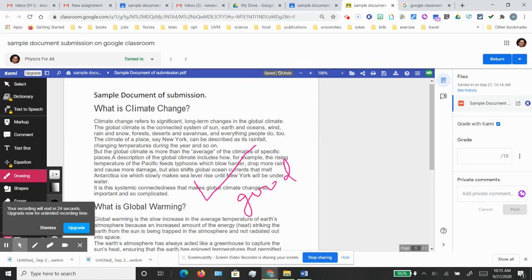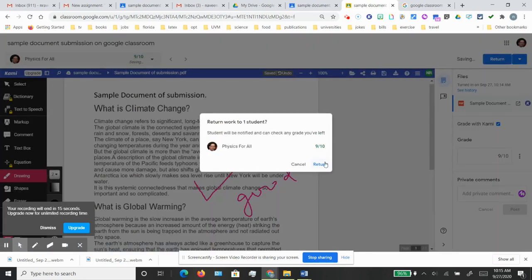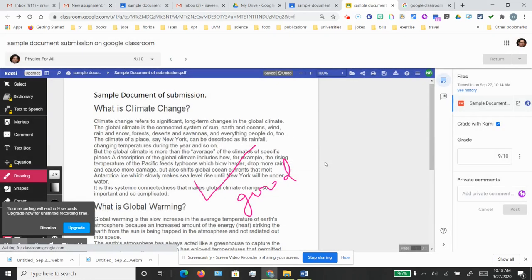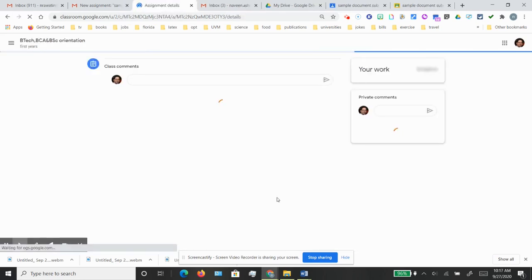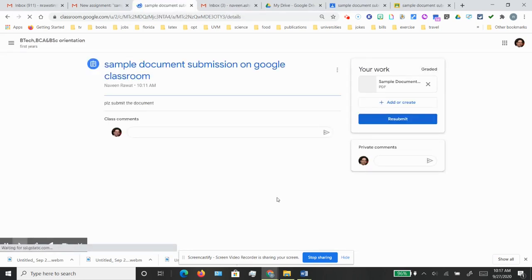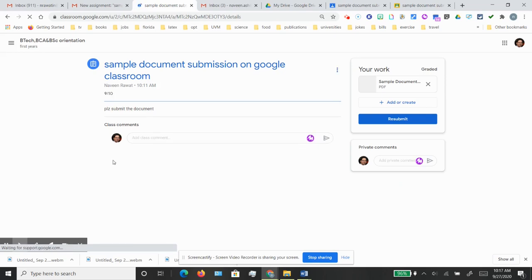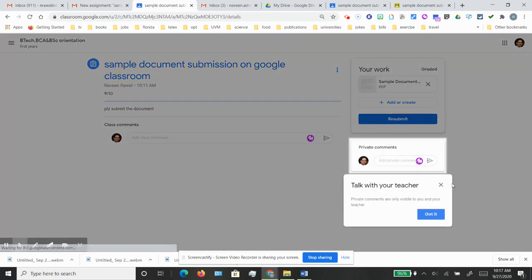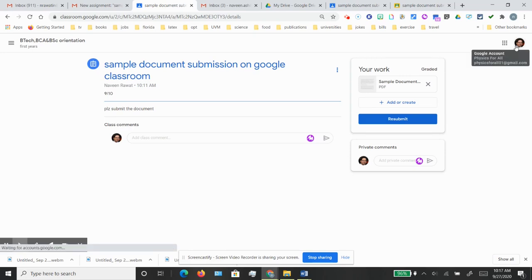And let me just assign some grade, and then hit return, and basically that will show in your student tab that you have got a grade of 9 out of 10. Okay, so let's go back to the student tab and see if you are able to see the grade that the faculty has assigned. Okay, and there you go. So under your document you are able to see that a grade of 9 out of 10 has been assigned, and there is an option to give some private comments to the teacher as well, so that you can communicate regarding the assignment if you have any questions or any doubts.